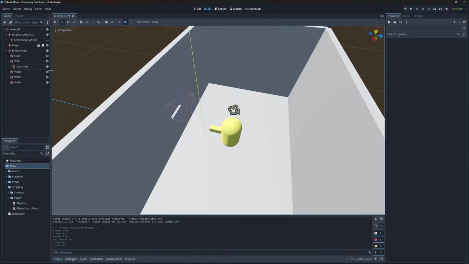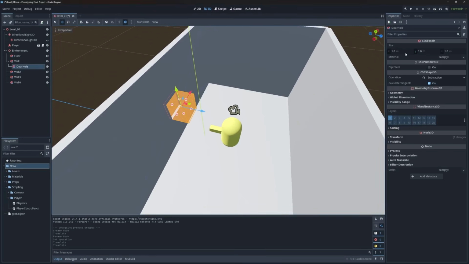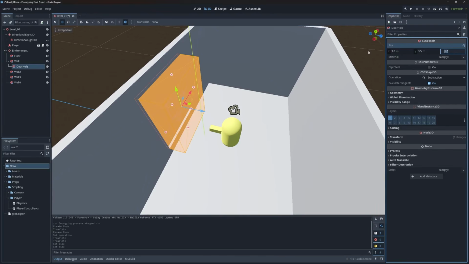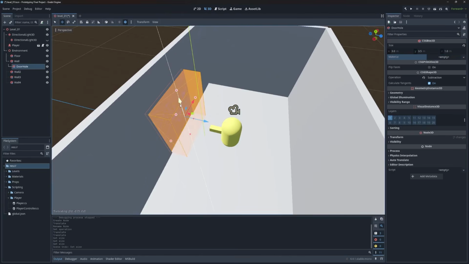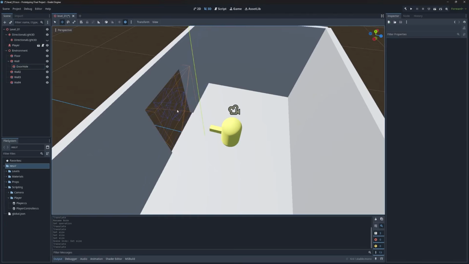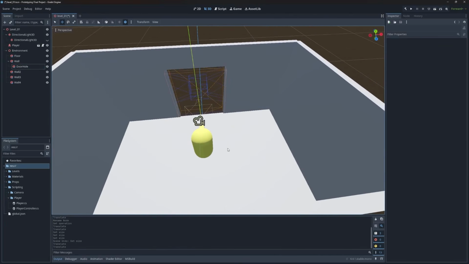So let's turn this into an actual door. We're going to set the size of the shape to 3, 3.5, and then for the Z, we don't really need 5, but we'll leave that at 1. Then I'm going to pull that down and push it through. It should be pretty in line with the floor. It looks like that's perfect.